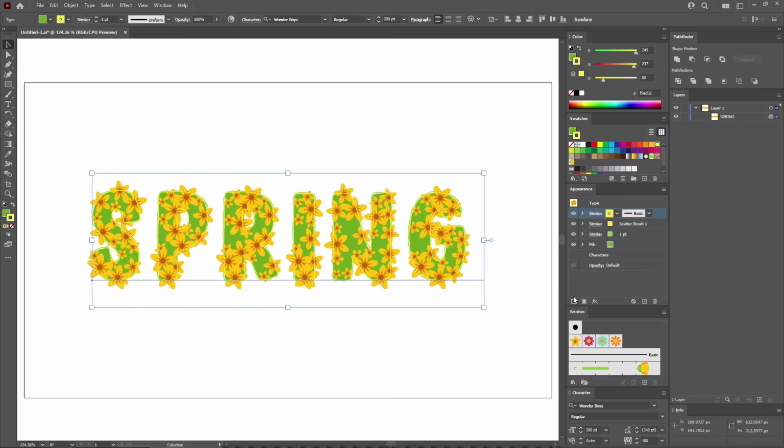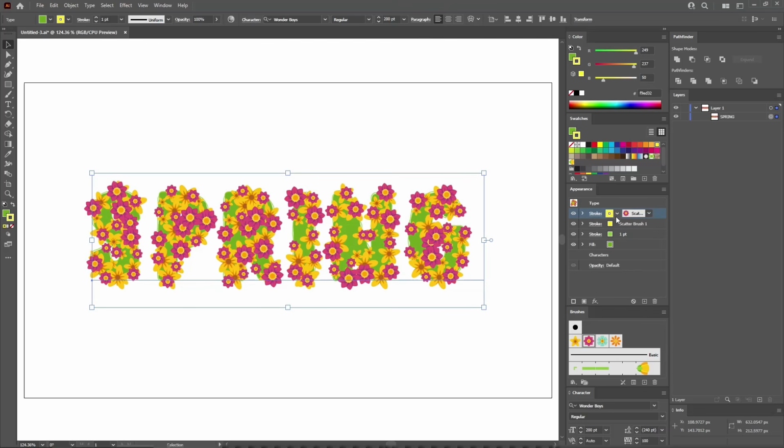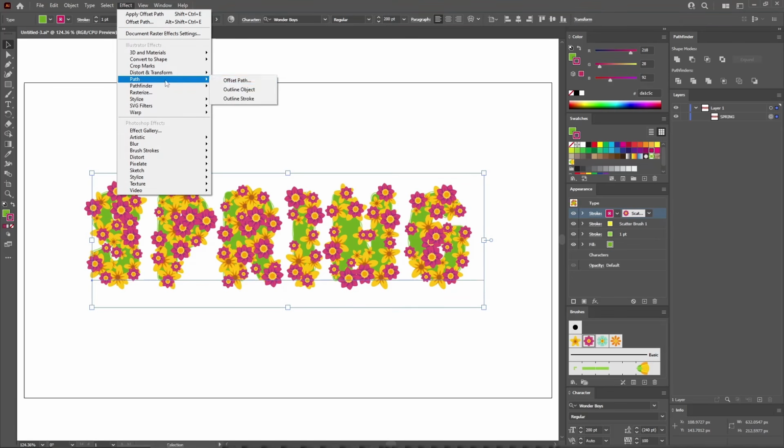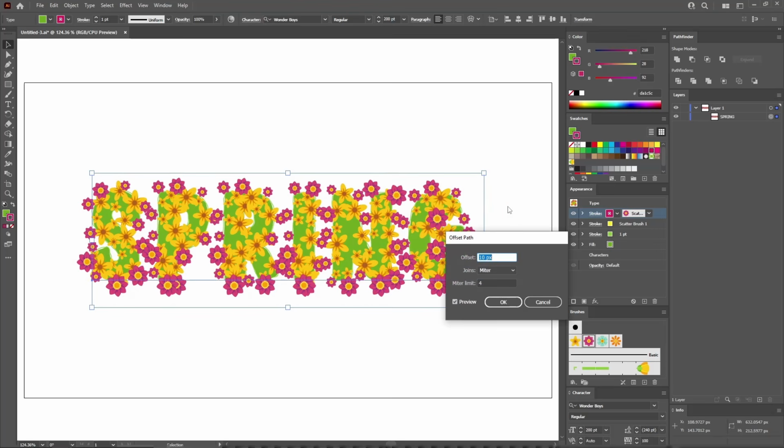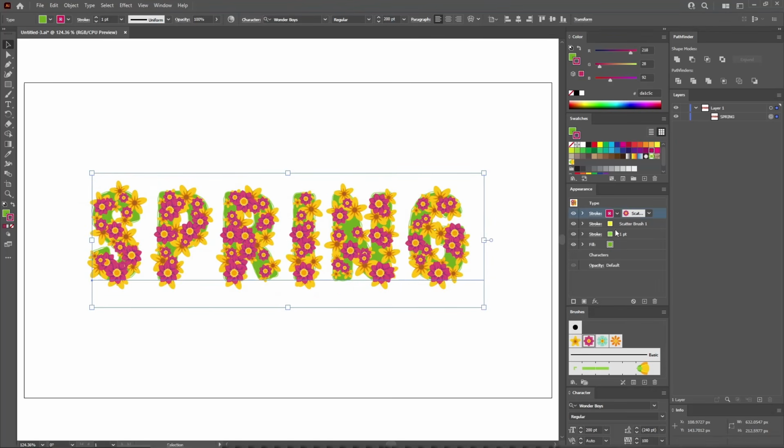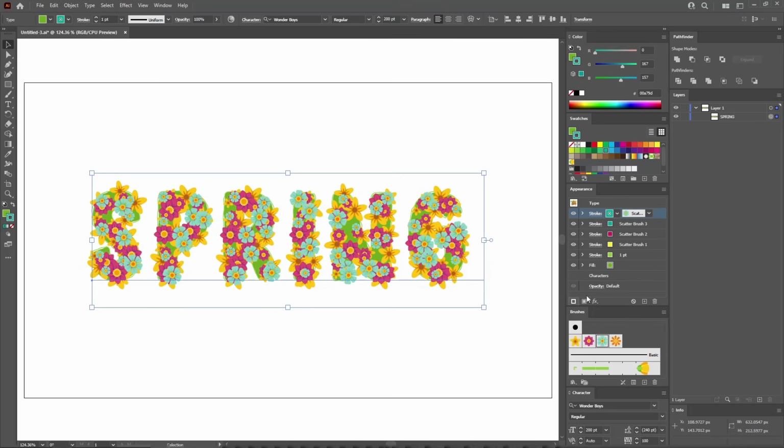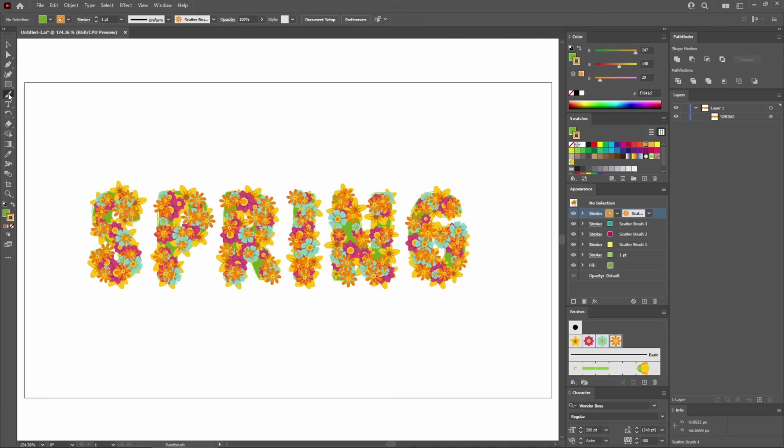Let's add a new one. Keep it selected and apply your new scatter brush. Again, change the color with something like this and go again to Effect, Path, and Offset Path. This time set the offset to -10 pixels. Click OK and return to the appearance panel to add a new stroke. Just apply your next scatter brush and change the stroke color with something like this. Add one more stroke and apply your final scatter brush. Change the stroke color with orange, and let's continue with the brush tool.